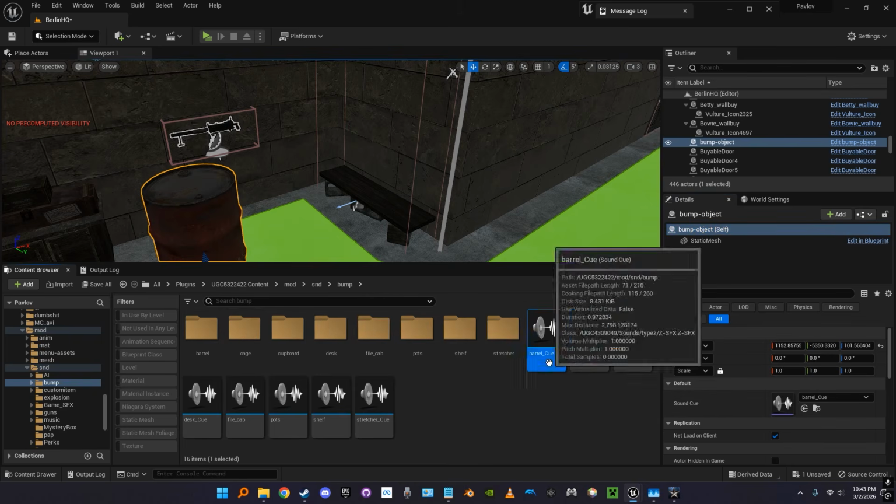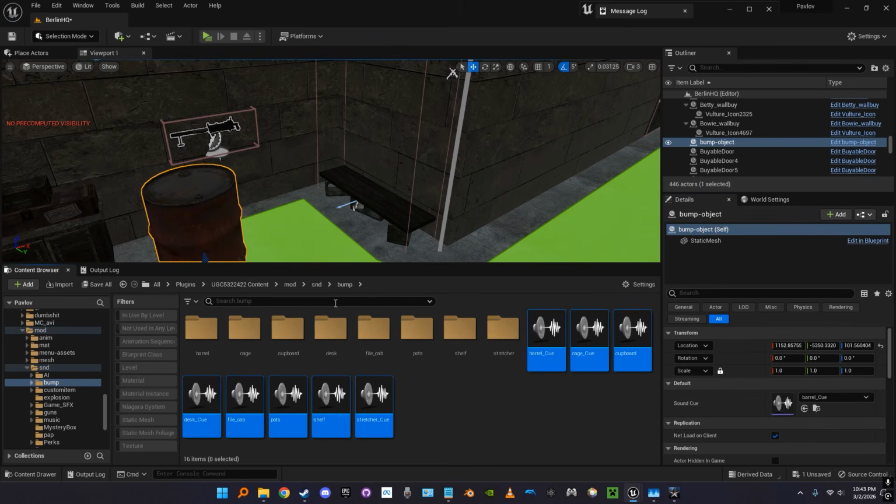So here's all the cues that should be included in the mod, yep. And then you could just have it like, player walks into stuff around the map. That's what you want.